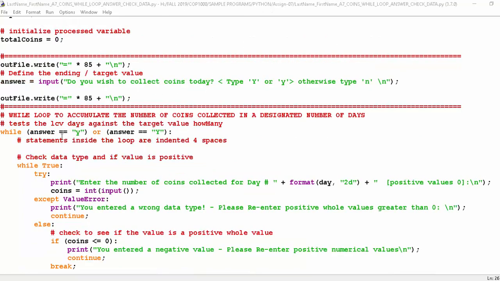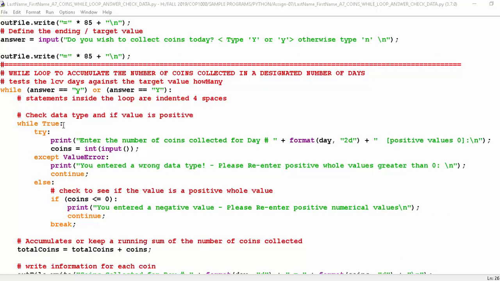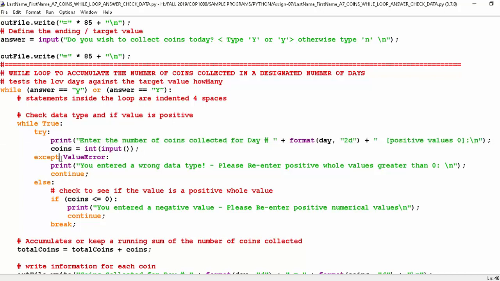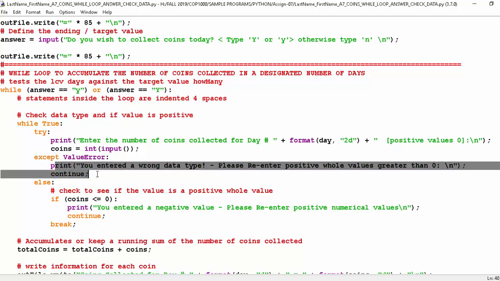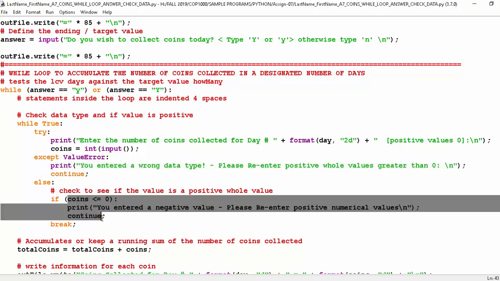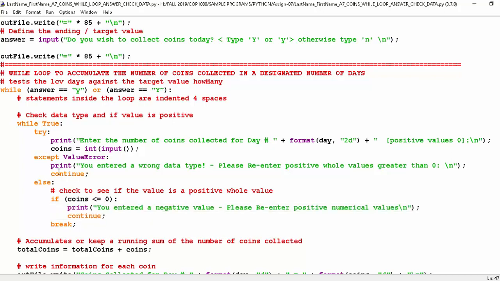Okay, so let's review what we've just entered. While true, try. Remember, you're indenting every 4 positions. Let's try entering the values. If those values we entered are not correct, let's make an exception and display you entered the wrong data type or you entered a value that is negative. The continue is what causes the program to go back up and repeat the process of entering the values. Now let's run the program.